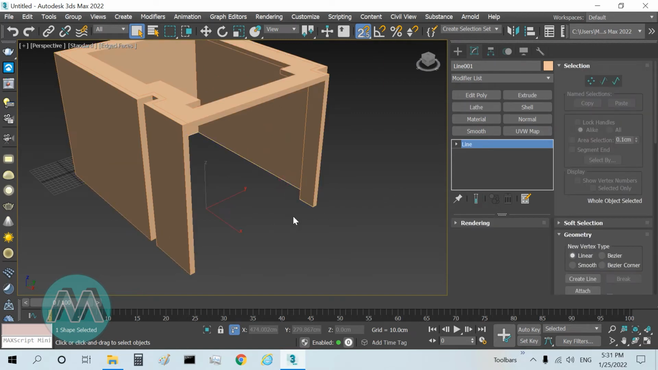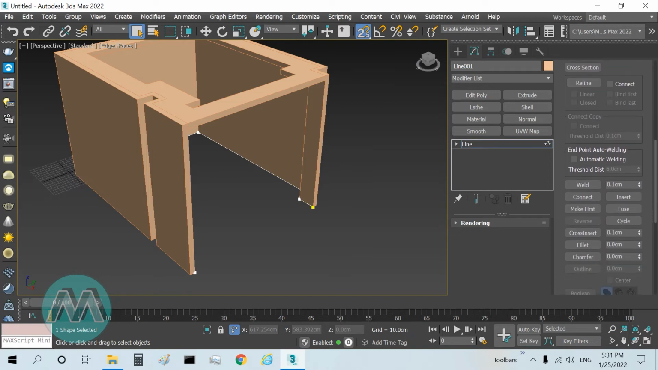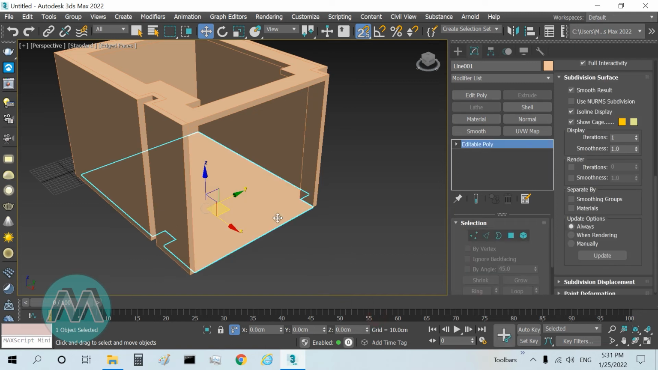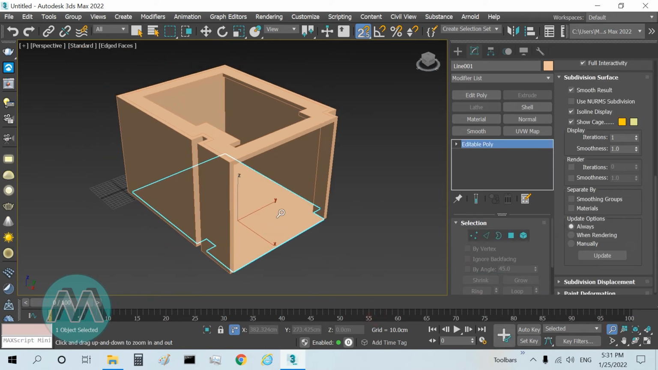I want to draw or create a floor in this place. Go to vertex mode, select this bottom or connect and connect them together. Exit vertex mode and convert it to editable body that we have the surface with zero thickness here, like a floor.